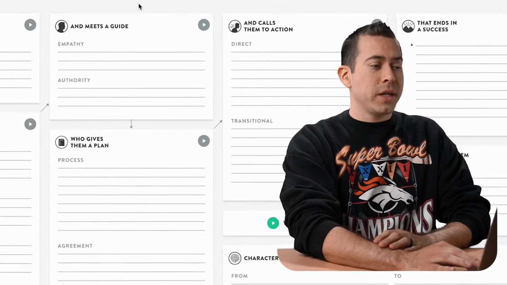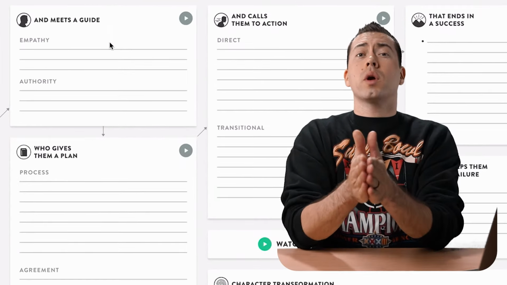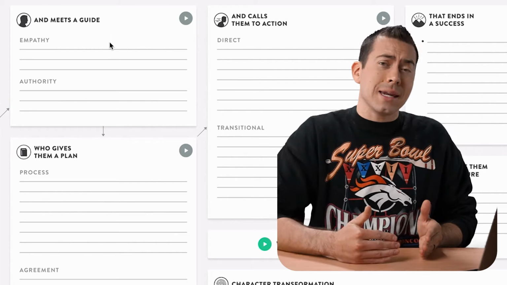So the next section here says, and meets a guide. So this is your company. You are going to actually be their guide that guides them to accomplishing their end result that they're looking for. So here it says empathy.